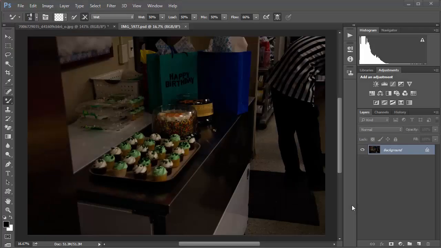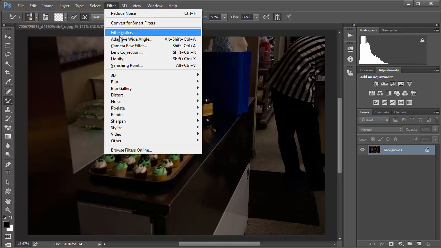I've got this photograph of a rather dark kitchen area where a birthday party was taking place. Obviously, we've got a happy birthday there in the middle. And I have this open, obviously, in Photoshop, and it's pretty dark. Normally, we might bring this into RAW, and let's go ahead and do that.